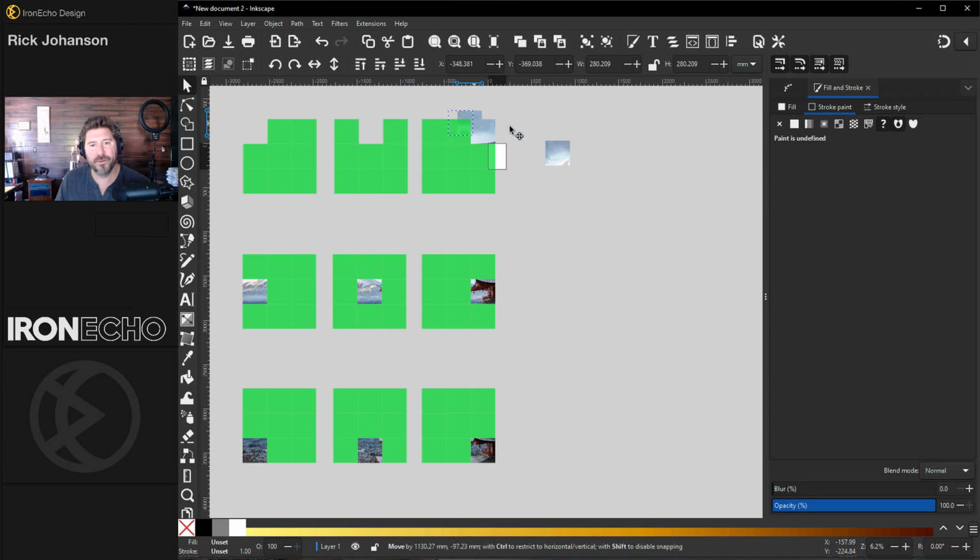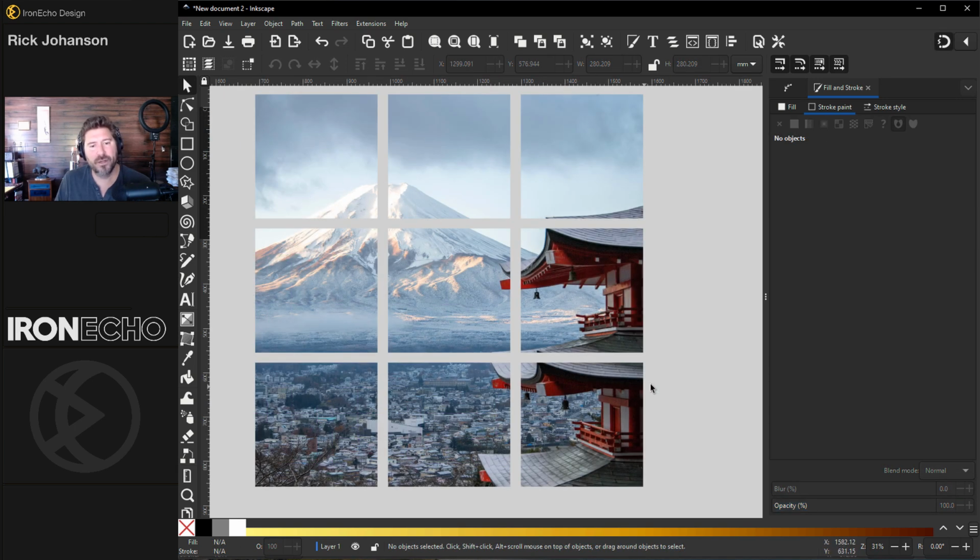We could bring them over. I just eyeballed it to line these up in order. I just wanted to give you a feel for the effect. You can use this for things besides Instagram. This could make a nice piece of wall art, or you can add other effects on top of it. But here's a key Inkscape time saver.